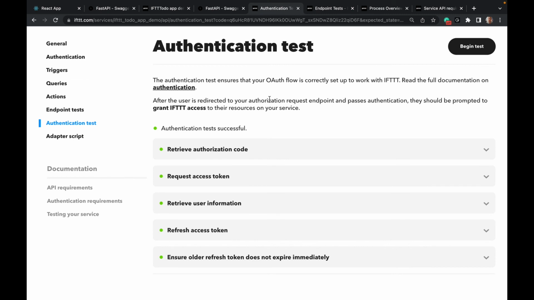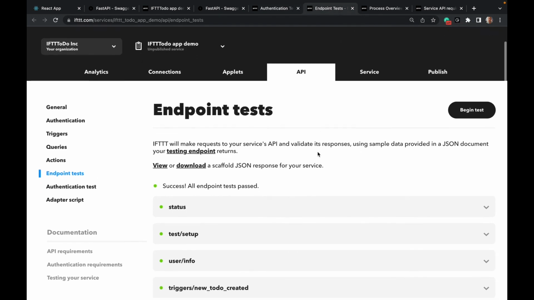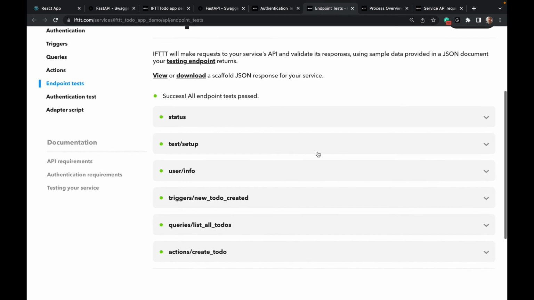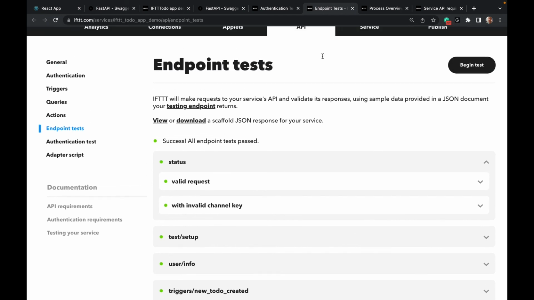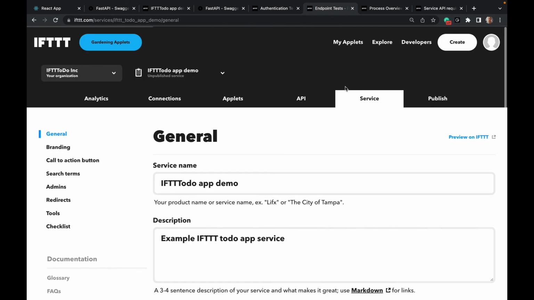We will pass the authentication tests. In fact, authentication is one of the first things we will tackle because our app already requires that every user has their own account in our app. We will also use the endpoint test suite to make sure we are on track with our IFT API. And when we are done with the API, we'll prepare the service for the IFT team's review. More on that in a later video.